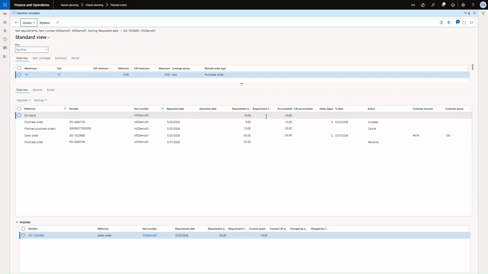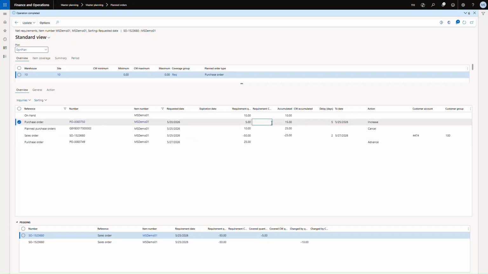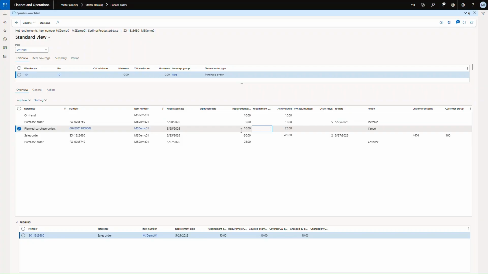Here you see the on hand is 10, and then you have 5, so it's 15. Then you have this planned purchase order. The system is saying you have to create a planned purchase order of 10. Why 10? Because you have 25 here, 25 plus 5, it's 30, and then the system is saying cancel it.